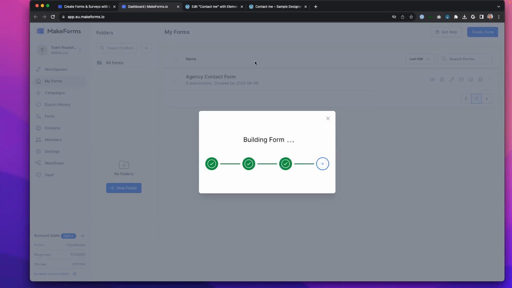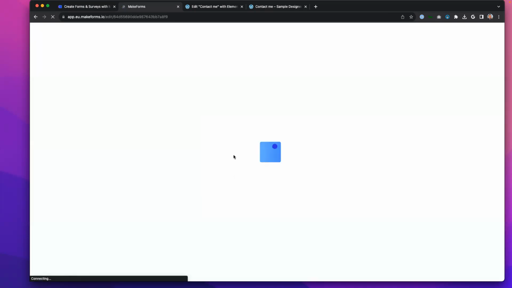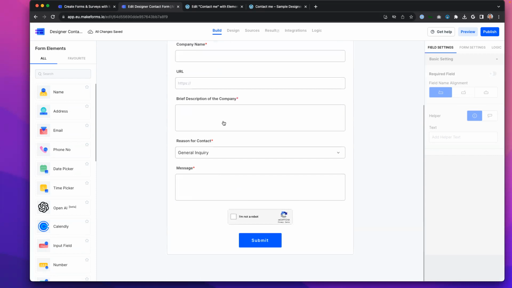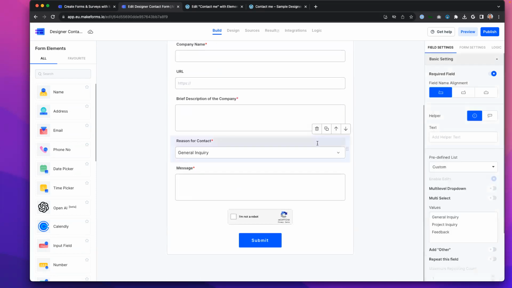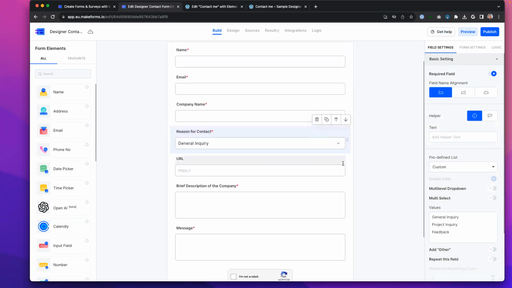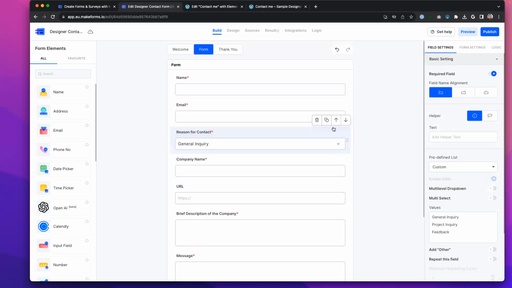So if we didn't use the AI, we could also use the pre-built templates, and likely you could find one that had similar fields, but we're just going to create one using AI with exactly what we want. And so here we go. I'm going to reorder this a little bit. I think the reason for contact should probably go towards the top. So when you get an inquiry, you know why they're contacting you.